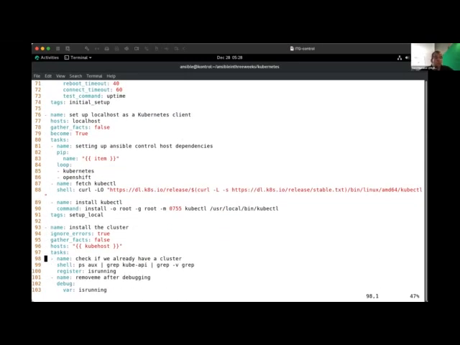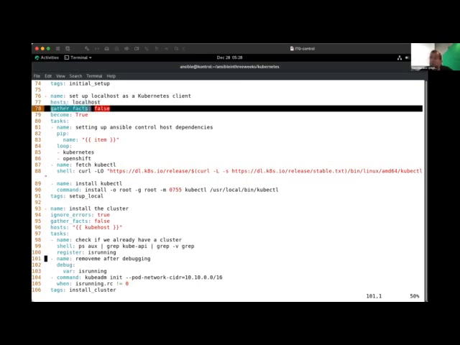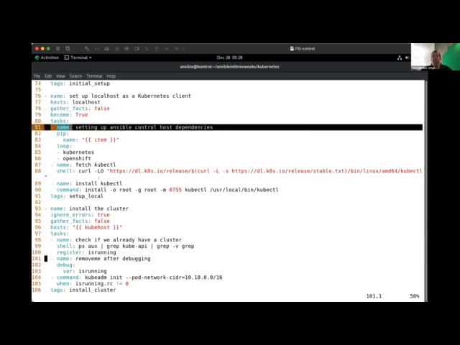Now part 2 is where we need to set up localhost as a Kubernetes client. And in order to do so, I am using localhost. And on localhost, I am using gather facts false. I don't need any fact gathering. Fact gathering is useful for conditionals. I don't need any conditionals here. I just need to install some software. In order to set up the Kubernetes client in Ansible, that's an important one.